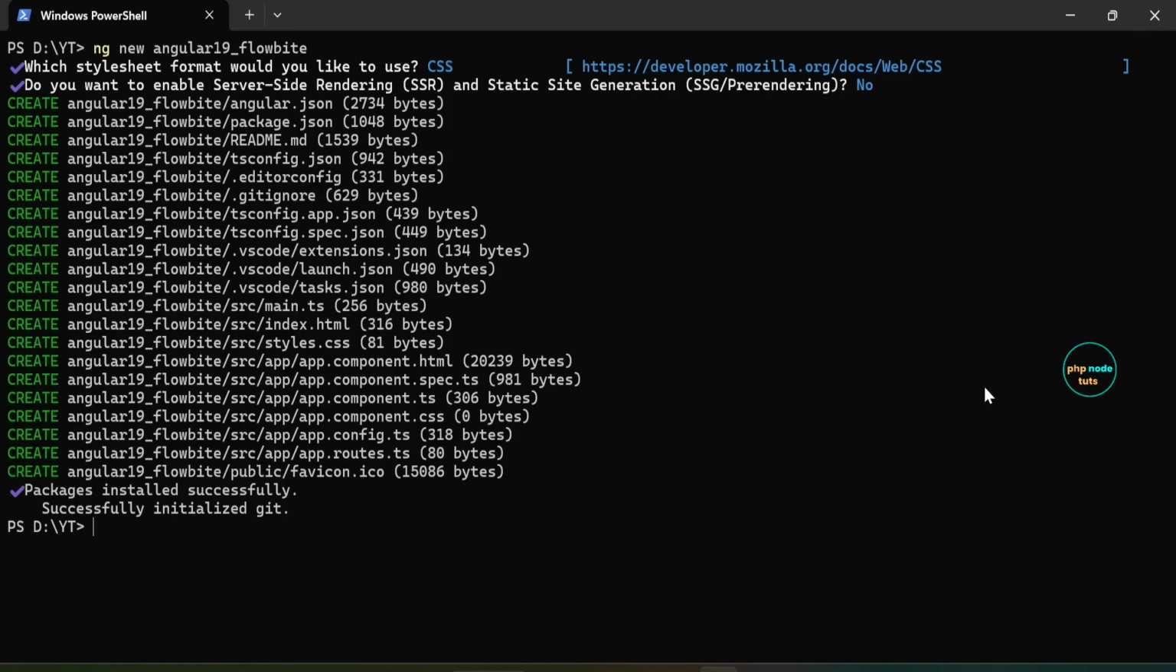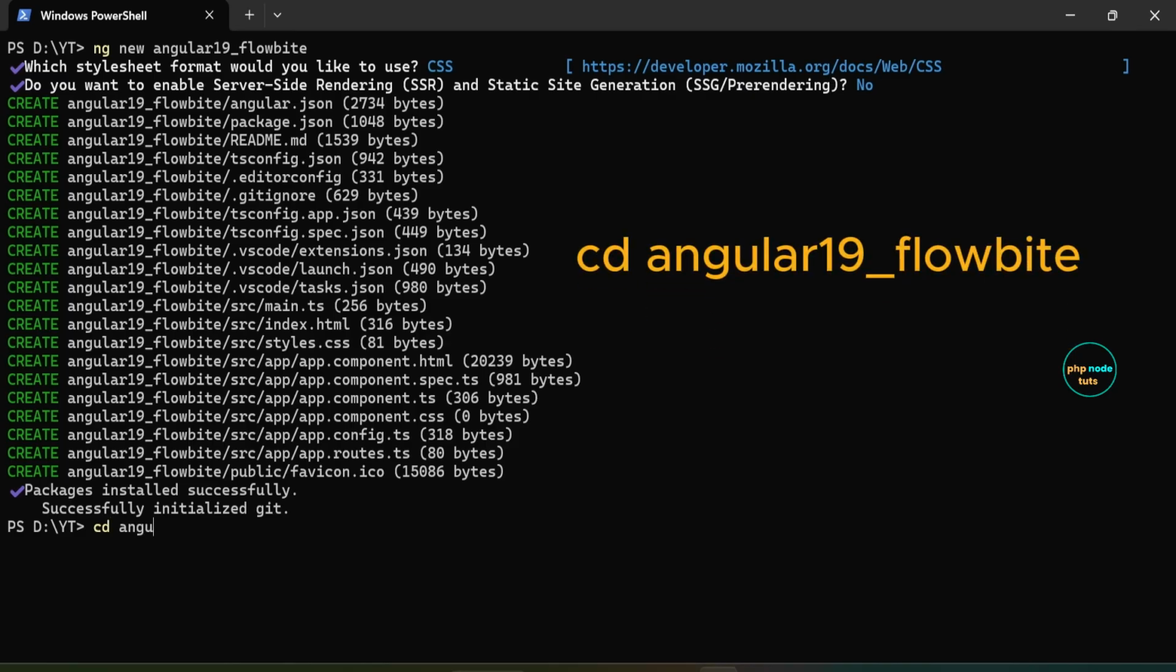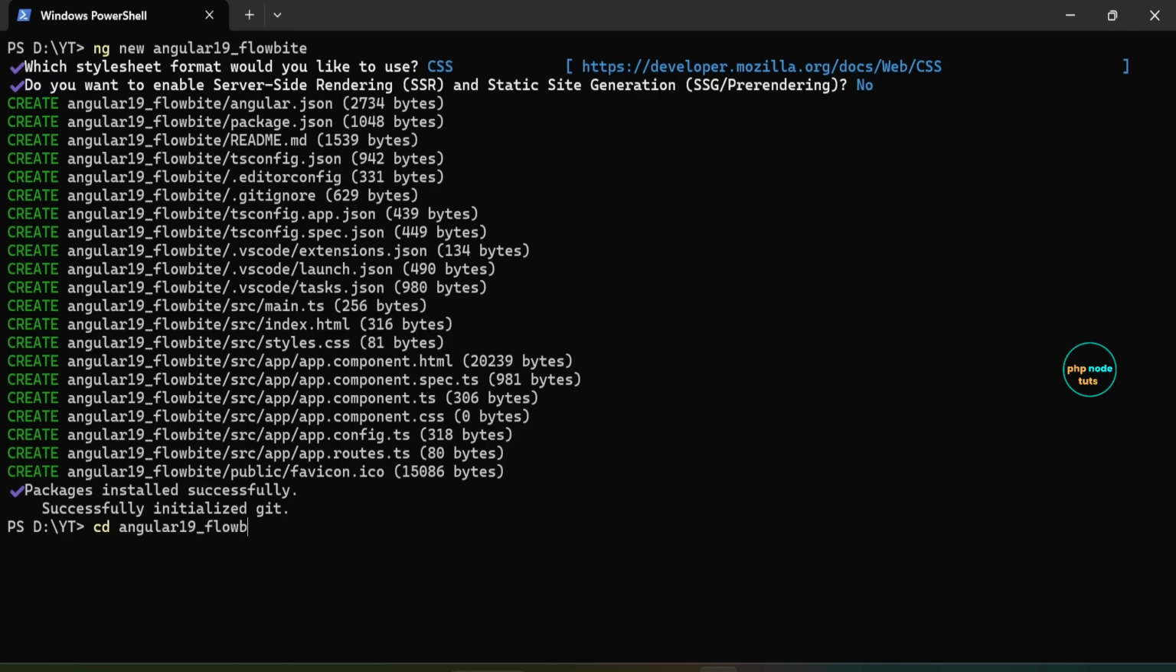Here, I have already downloaded the Angular 19 app using the command ng new, selected CSS for the style sheet, and chose no for server-side rendering. Now type the command cd your project name to navigate to the project directory. Open your project in Visual Studio Code.